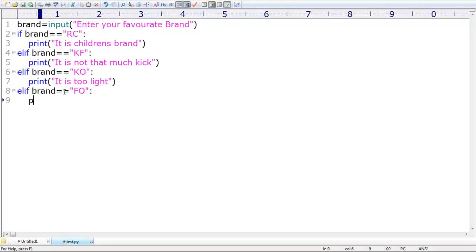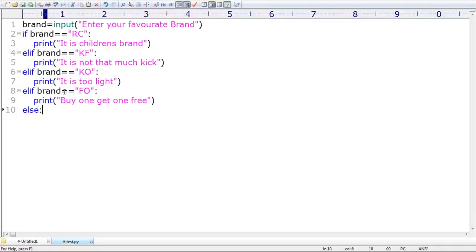Okay, print buy one get one free. Buy one get one free. It's a very common offer for this brand. Okay, sir, else I'm taking print other brands are not recommended. Sir, have you observed, right?